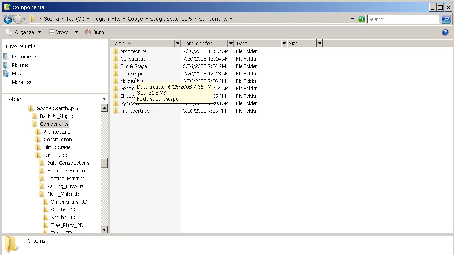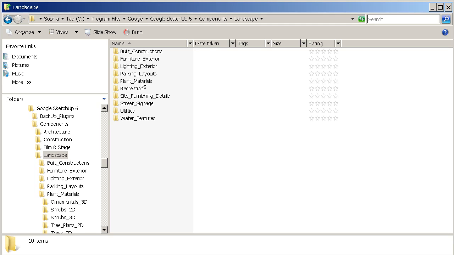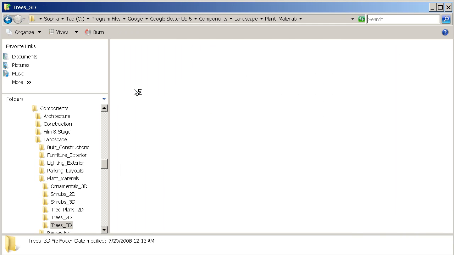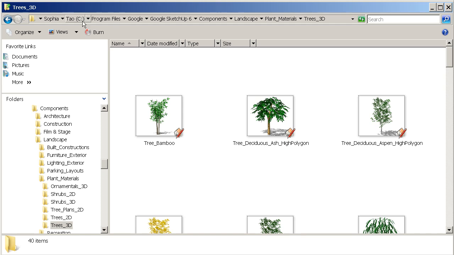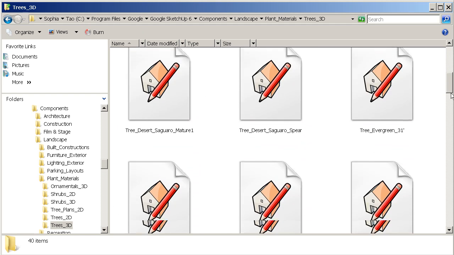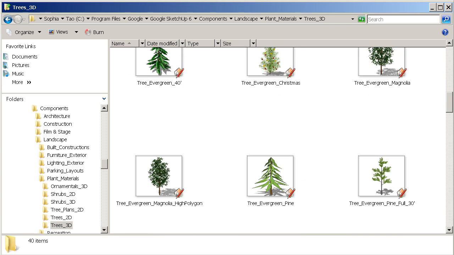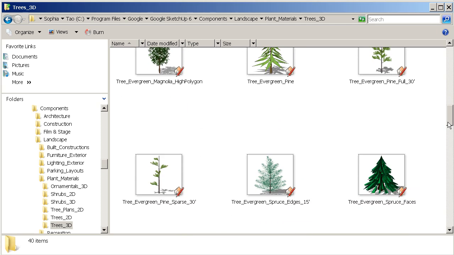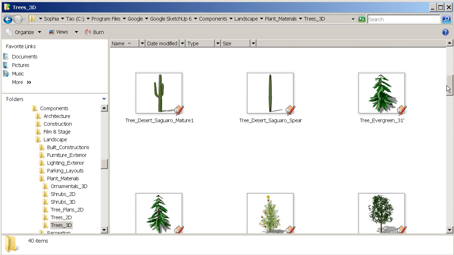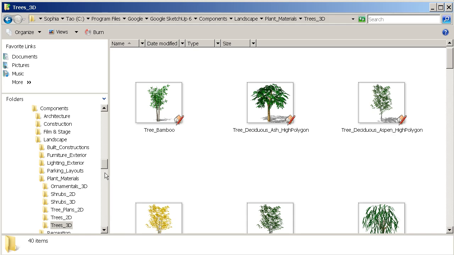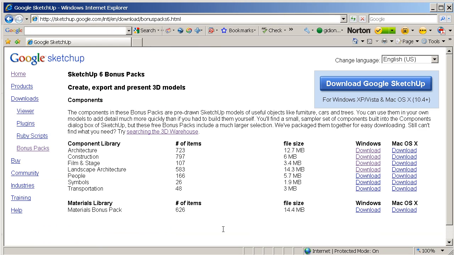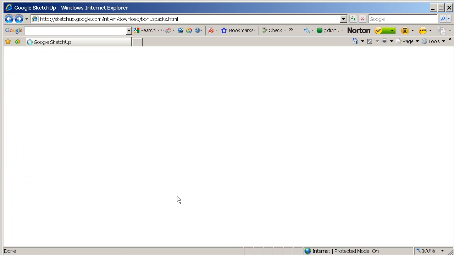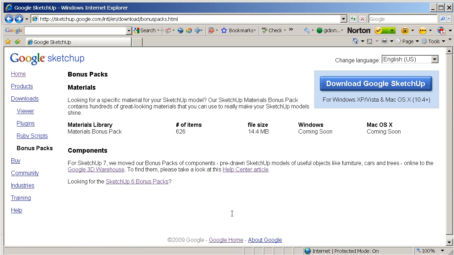And just to show you one example for landscape, under Landscape, Plant Materials, 3D Trees, you can see there's a large variety of different vegetation types in here. I highly recommend that you do this if you have SketchUp 6, because it's a free way to build up a quick component library. And again, to do that, you go to the Google SketchUp site, Downloads, the bonus pack, and actually select the Google SketchUp 6 bonus pack.